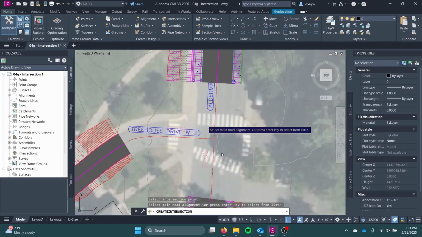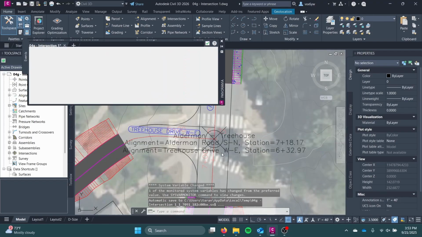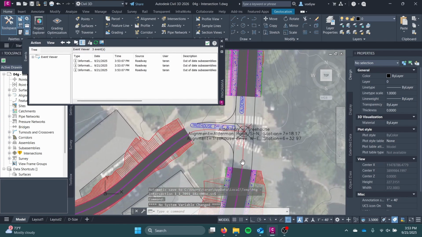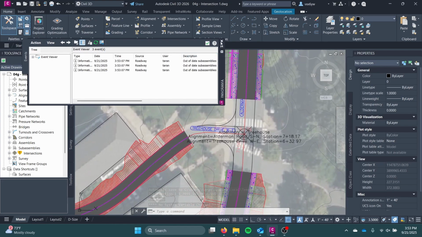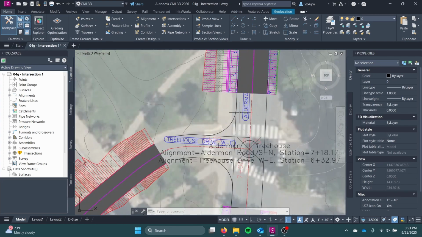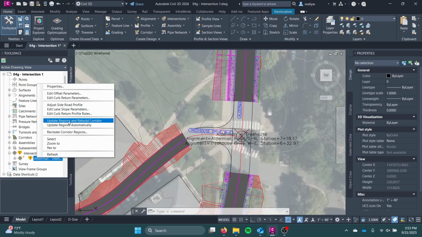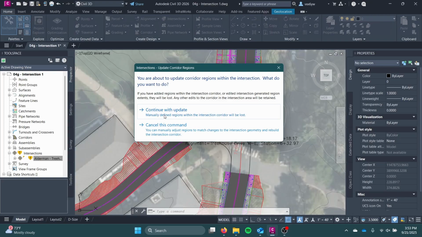It's going to take a little bit to process, especially if you're on a slower laptop. Highly recommend being plugged into a wall for this. You can see that it's created. We have some out-of-date assemblies. You can just see some basic line work here. We're going to go to the intersections tab and see if we can update this region and rebuild the corridor.